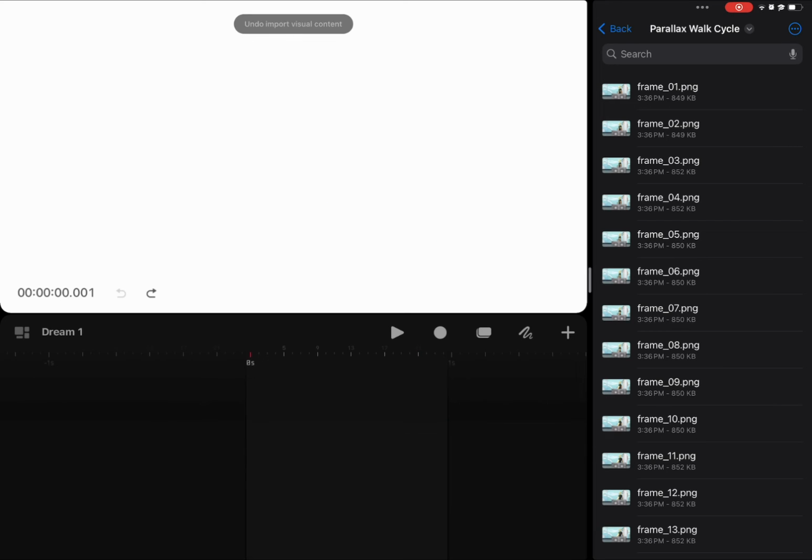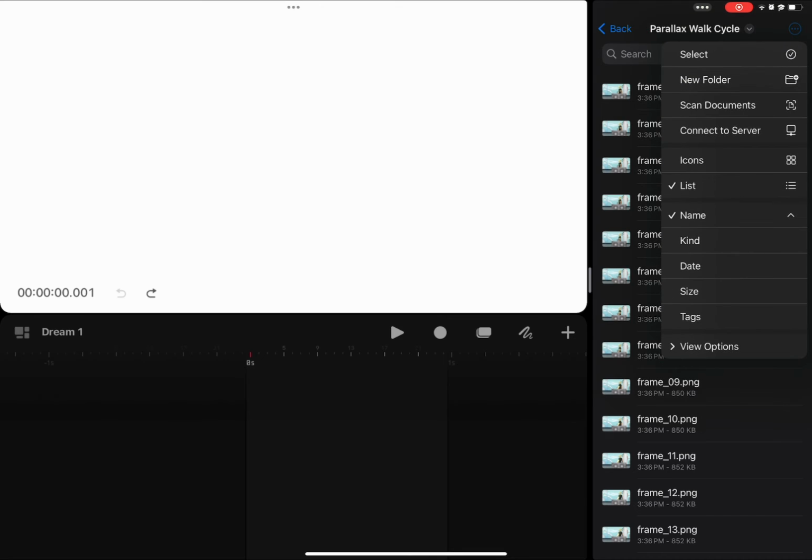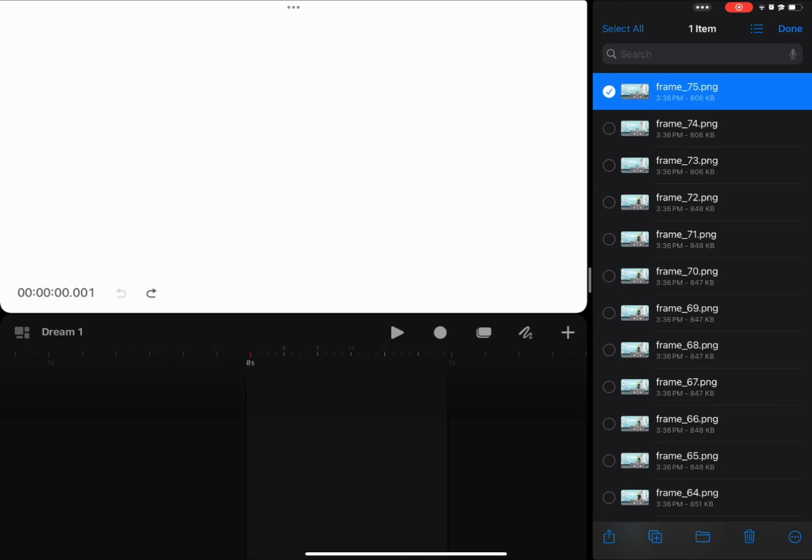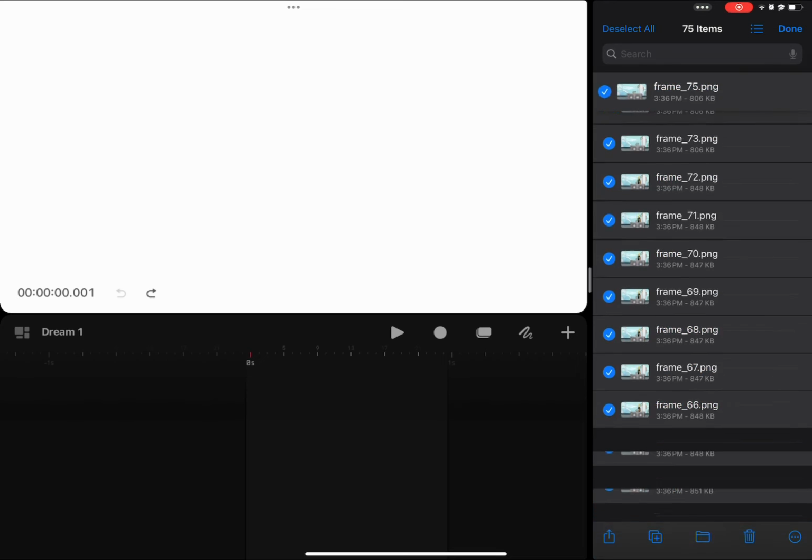Make sure when you press the three dots that name has the arrow pointed upwards and not downwards. If you see your last frame first and then import, your last frame will be your first frame in Procreate Dreams.